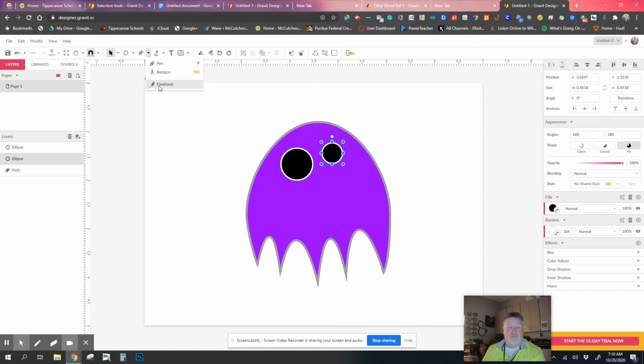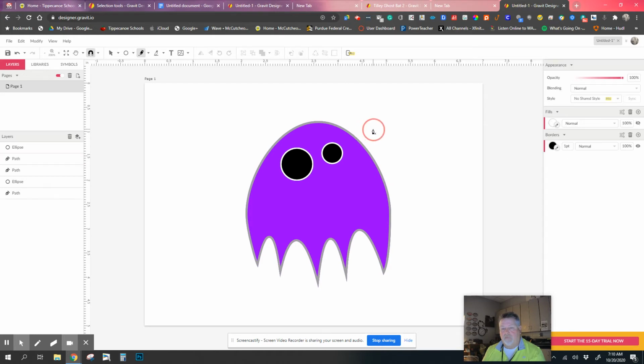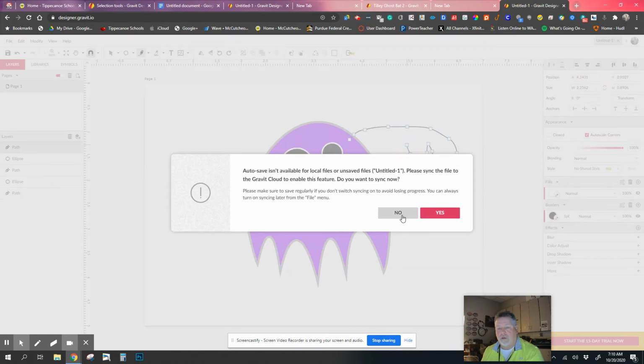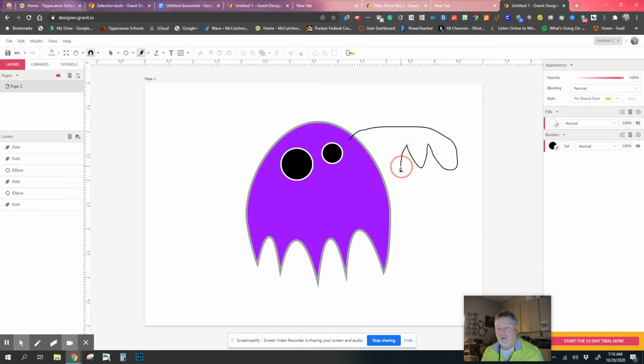So we have what's called a freehand tool, and we're going to draw freehand. If I can do this here, sorry. Click and drag, and you're going to make points. You go up, you go down, up. Down, up, and then you close the loop.